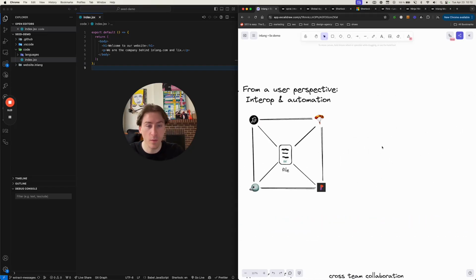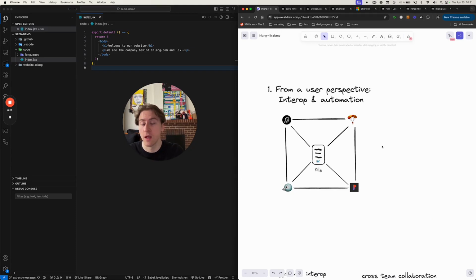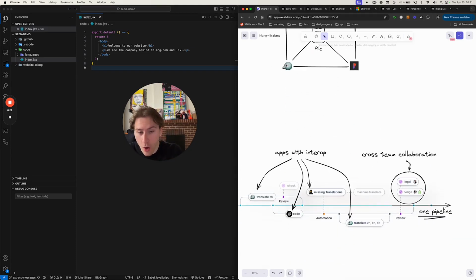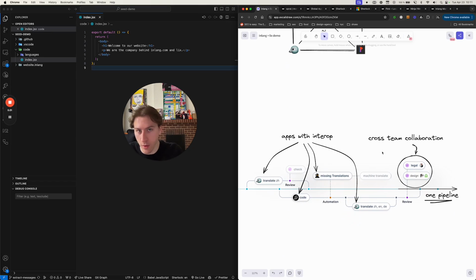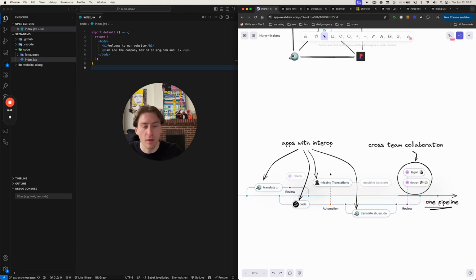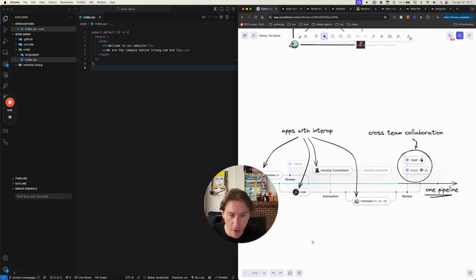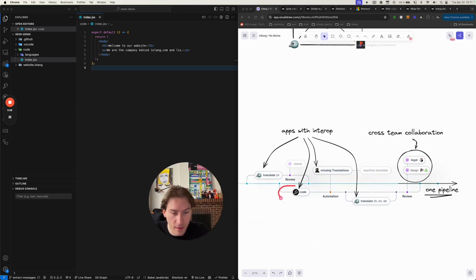Now, let's get started with number one, from a user perspective. How does interop and automation come into play? Everything I'm going to show is based on our go-to-market product inlang, which makes globalization of software simple. So let's get started. I'm a developer right now and I am here in the pipeline.